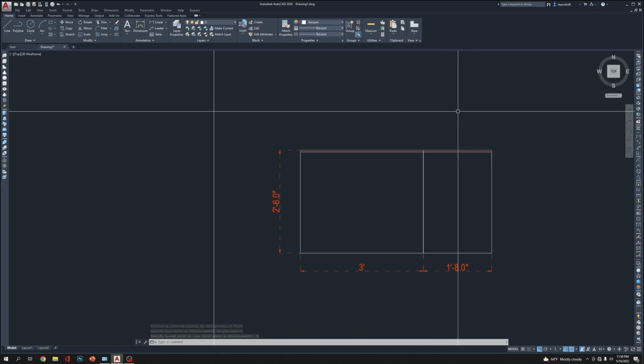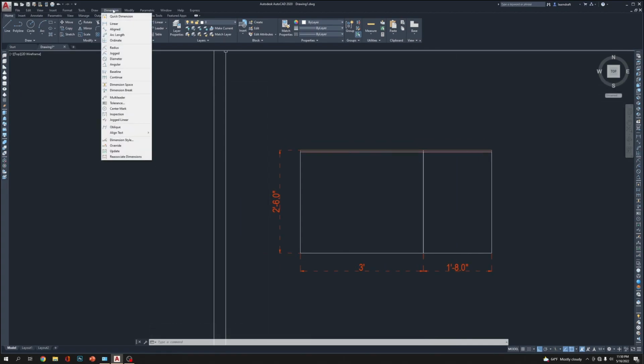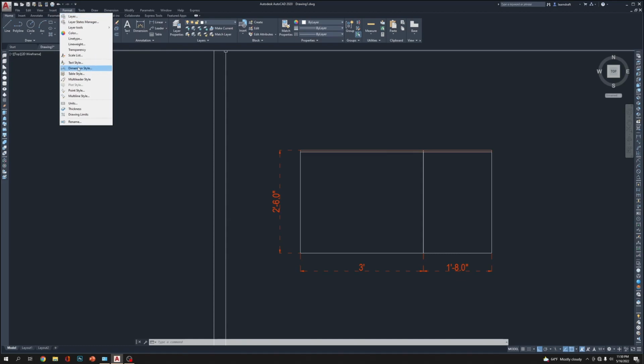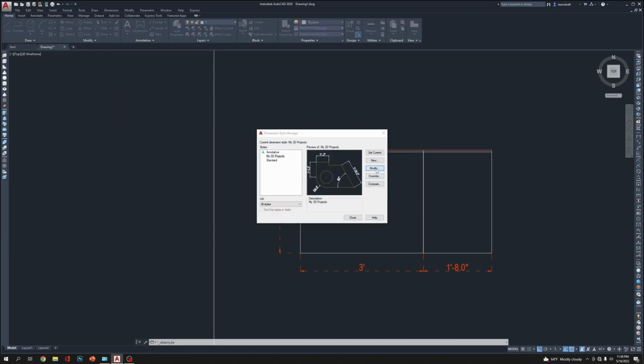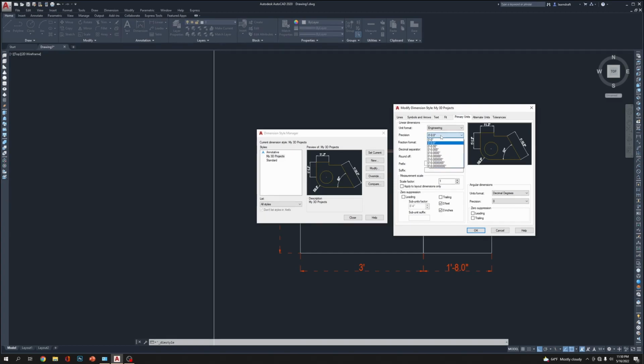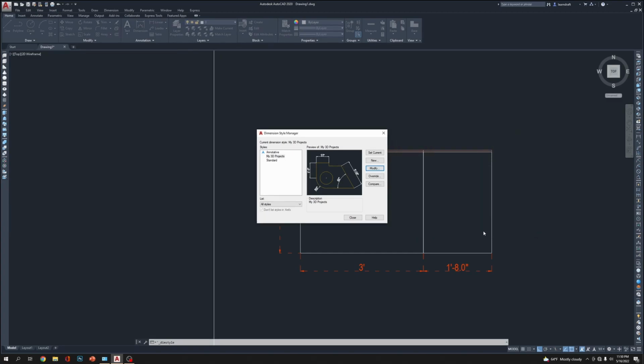I don't like this 0. I'm gonna go back to the dimension style, modify, make it 0 feet 0 inches. This looks better.